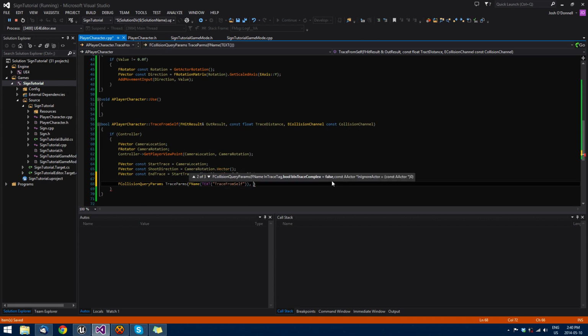We'll want to say yes, we want to trace complex, and ignore ourselves, because we don't want to collide with ourselves. Otherwise, every time we cast this, it's going to return, and it's going to be us that the information describes.